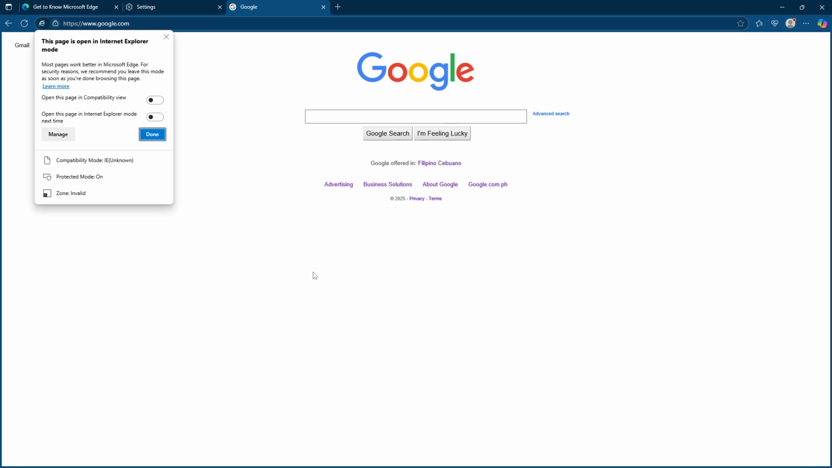Now let's discuss an optional but useful feature if you frequently visit this site. After reloading the site in Internet Explorer mode, you can toggle on the option Open this page in Internet Explorer mode next time. This ensures that Edge will remember to open this specific site in IE mode for the next 30 days. Once you've done that, click Done. And there you have it.